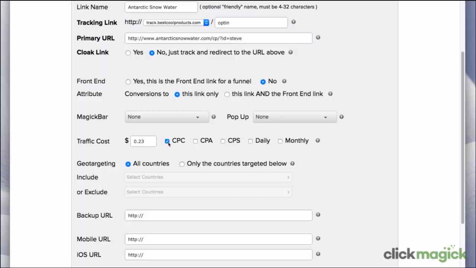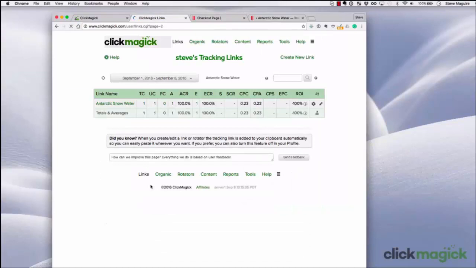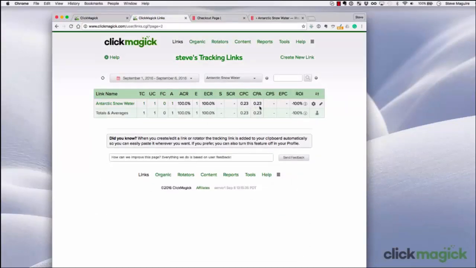You can check other settings here, cost per action, cost per sale, daily, monthly. If you need to set your traffic costs some other way, just click on the help icon over here and it'll walk you through the process. But for most people, you should be able to simply check one of these boxes. So that's it. The traffic cost is all set up, so let's save changes. You can already see that the cost per click and cost per action columns have been updated. And once we make our first sale, Clickmagick will automatically update the other columns as well.